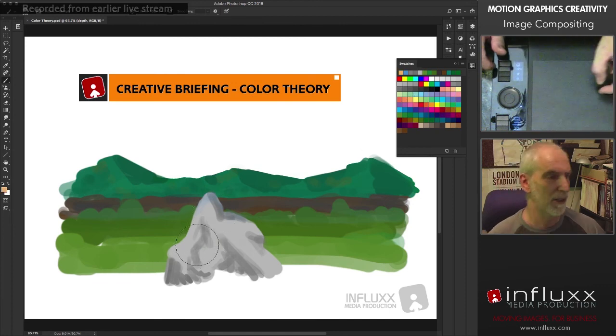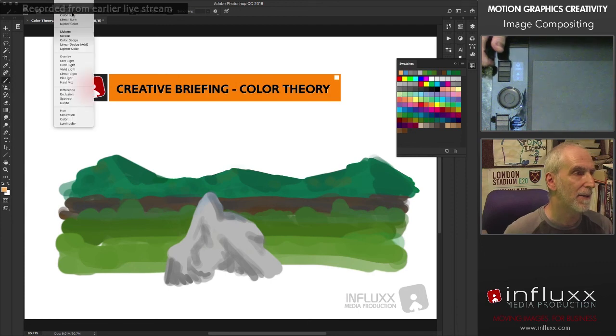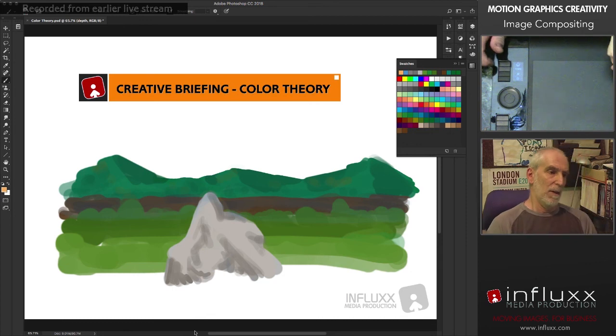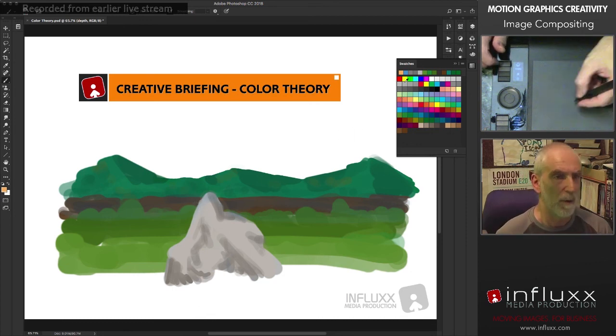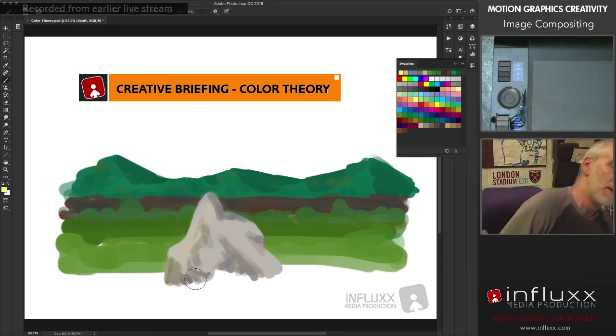So, and then let's add some orange to this rock. And I'm just going to use normal for now, but maybe a little yellow on one side. Maybe it's like reflecting sunlight or something. You can have some kind of motivation.